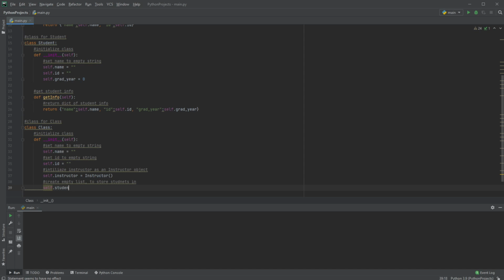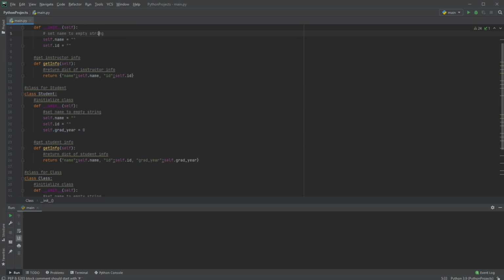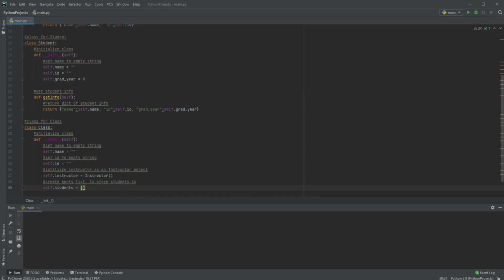So self.students equals a list. And I guess I didn't explain this very well. This is just how you call the instructor class that's above you, because we're not passing anything to it. We're just saying, hey, create a new instructor object. And so if you were to access this object, it would just have a blank name and blank ID, because that's what we initialize it to up here. And shortly we'll show how you set the name and ID when you create one.